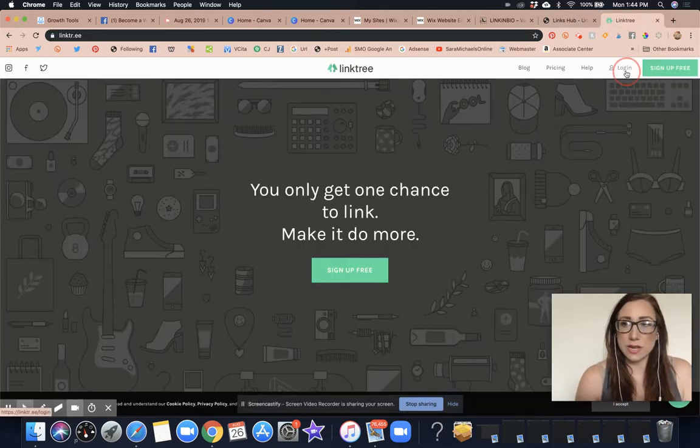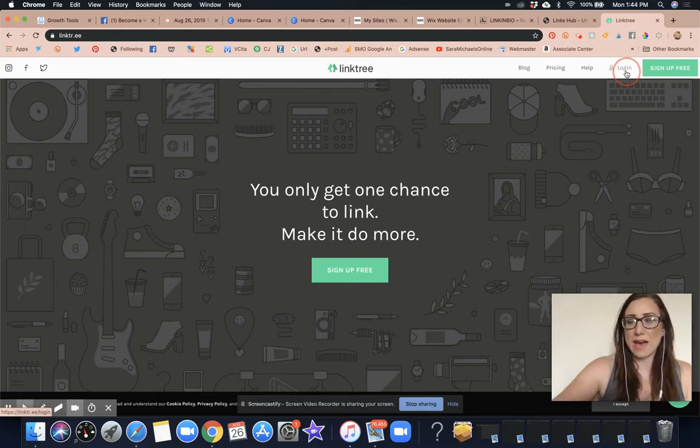So your Linktree can be a good option if you don't yet have a website.